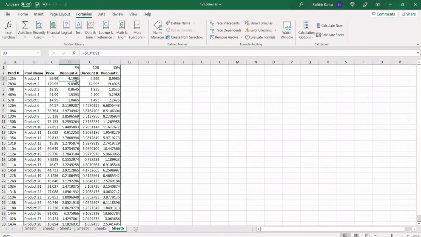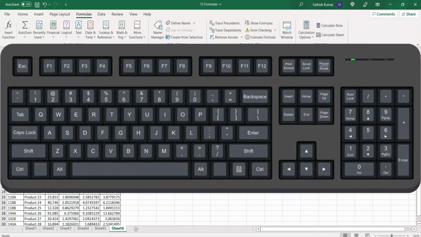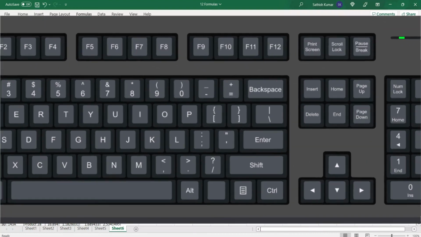Of course, you can go to the top and you can see the formula applied here. But I want to select the cells where all this formula is available, based on which it is calculating this 4.1. I want to check it. I want to trace the precedents of it. So we have the shortcut key for it.